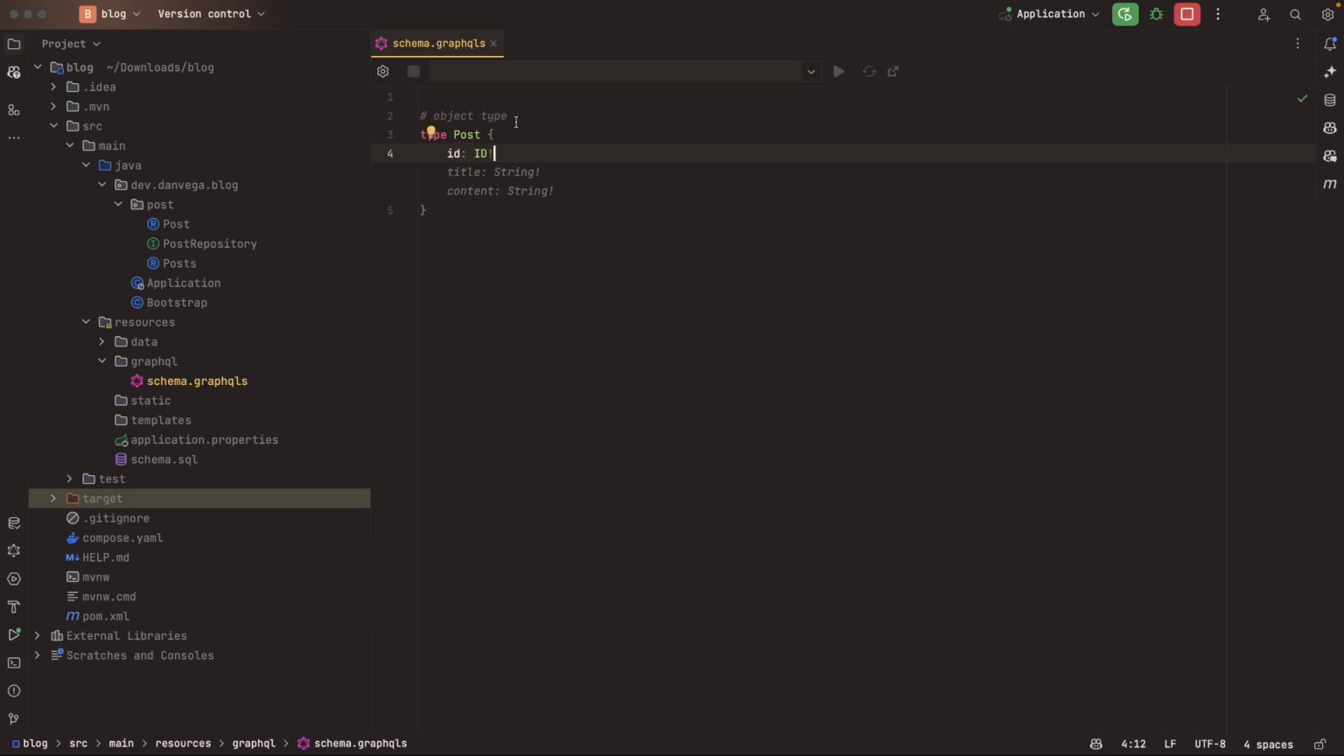Now, as far as the GraphQL specification goes, there are 5 different built-in scalar types. There's ID, int, float, boolean, and string. So ID just represents something that is unique in our system. The exclamation point is saying, hey, you don't ever have to worry about null here.